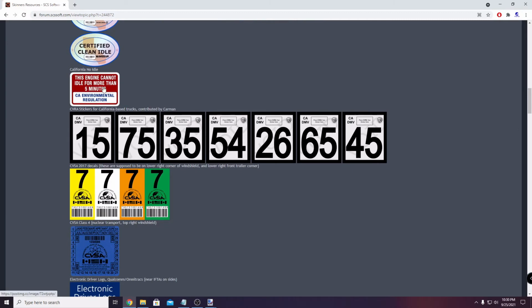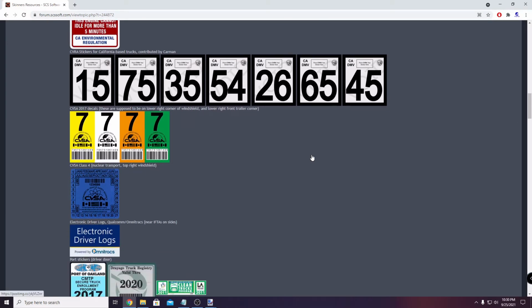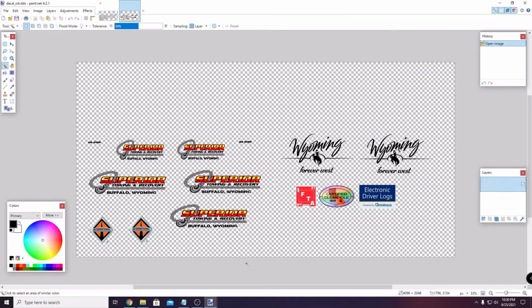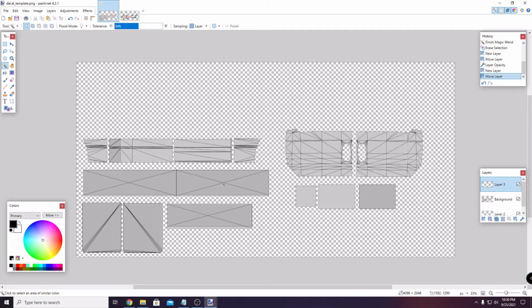There's the California no idle sticker. You can, these are versatile stickers here, folks. Decals. You don't have to have it just like Mark has done it here. These gray areas right here, you can fill those in with whatever you want. You can put your IFTA sticker here. You can put whatever decal you want here.